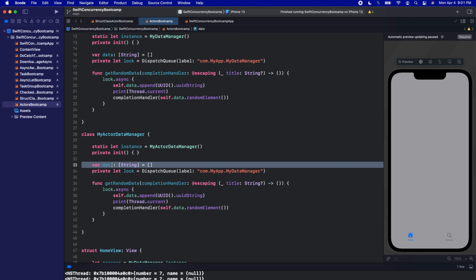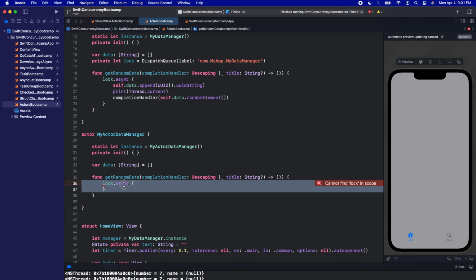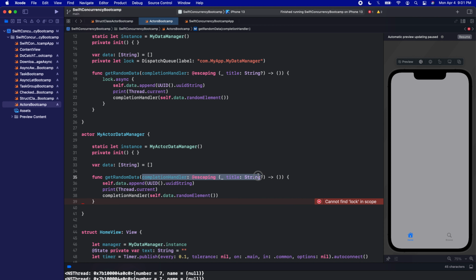We're still going to have data, but this time we're going to get rid of our dispatch queue. Instead, we're going to make this an actor, and we're going to revert back. We're going to get out of this lock, so I'm going to cut this. And we don't need our completion handler. And we're going to go back to a function that returns an optional string. Nice and simple, how we had it at the beginning.